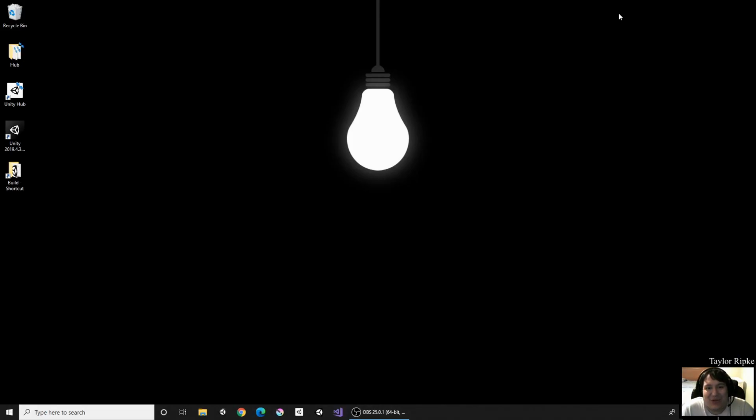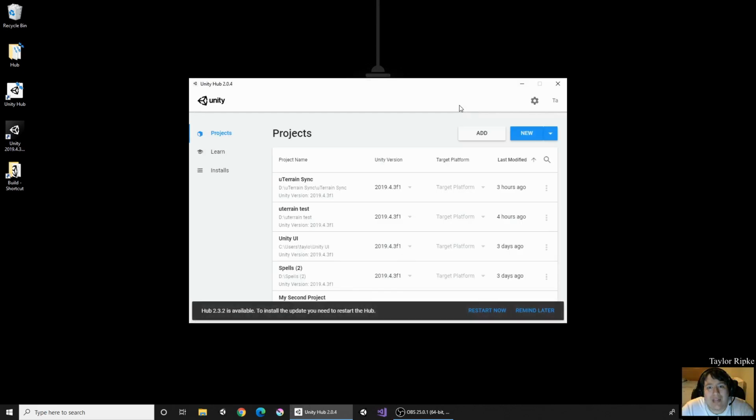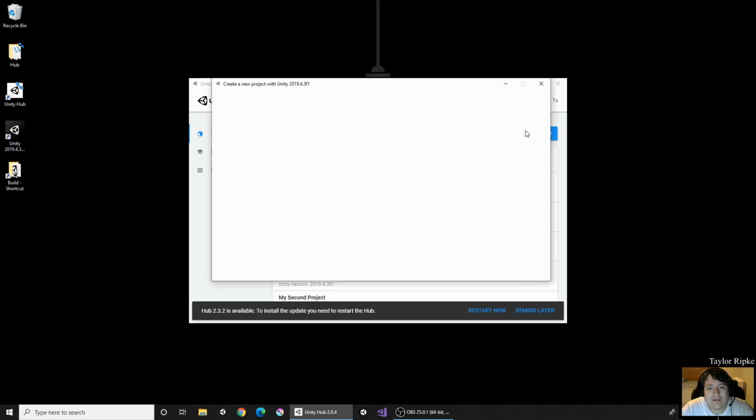Hello! In this Unity tutorial, we're going to cover how to create your first terrain. To get started, go ahead and open up the Unity Hub on your computer. Once open, go ahead and create a new Unity project by selecting the blue New button.